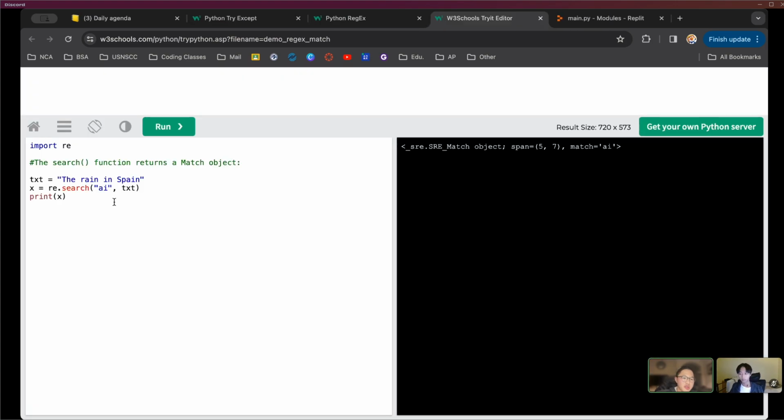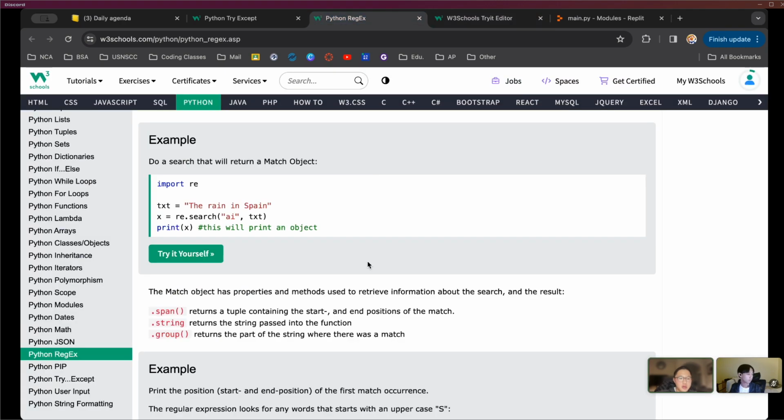Okay, the search function returns match objects. So meaning this is the text, and it'll search for the AI, and it'll print this. So what this does, it kind of counts what position it is at. So it's going to be 0, 1, 2, 3, 4, 5, and then yeah. So that's the 5, and this is kind of like the computer language version of it, but yes.